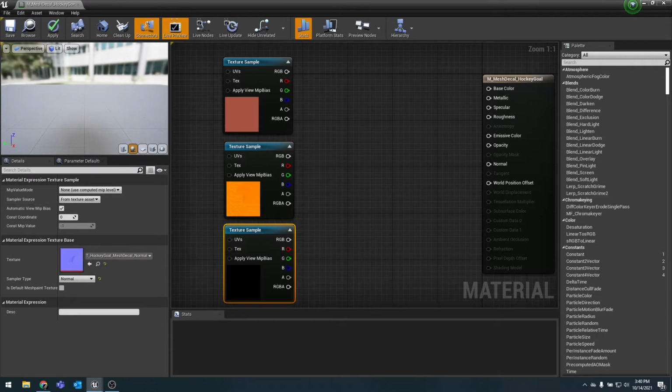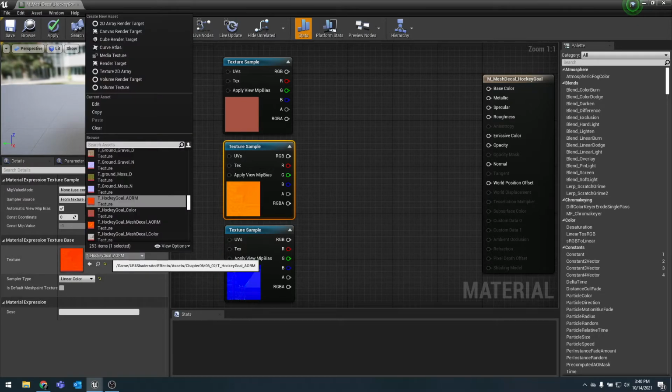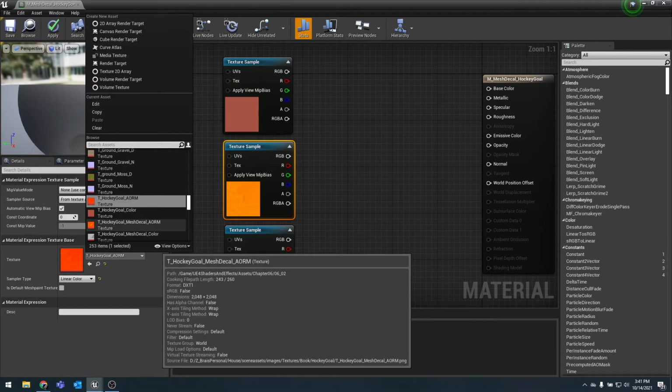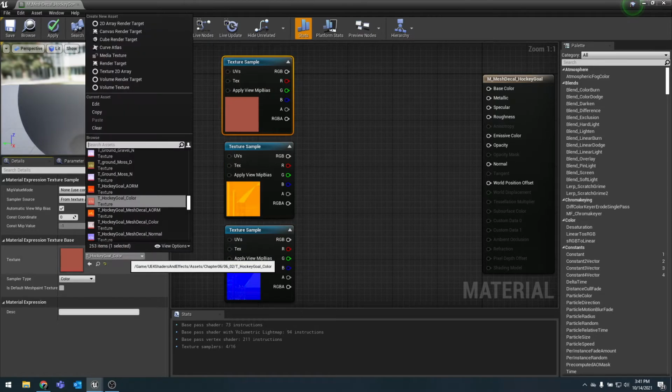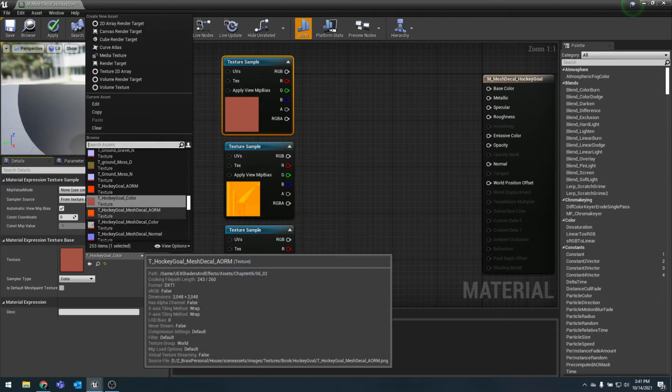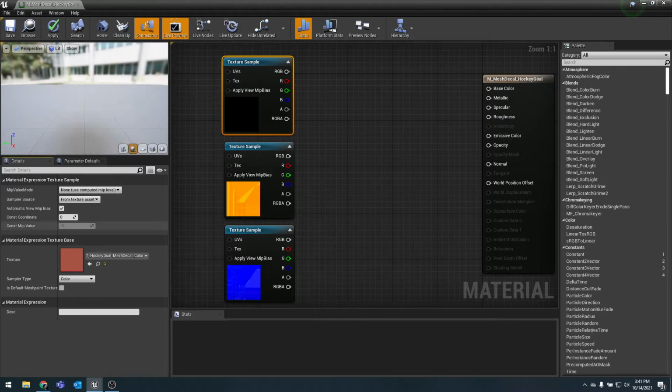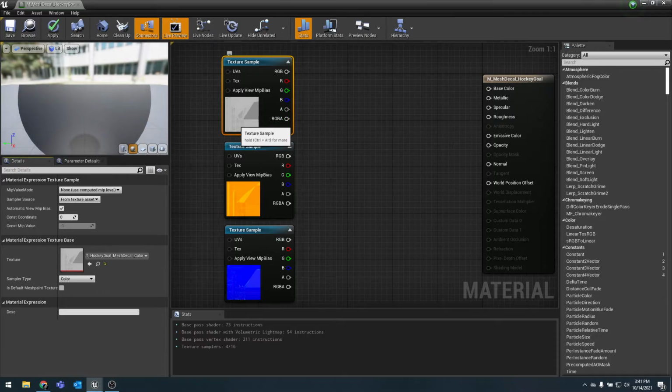I'm sorry, I was grabbing the wrong ones for those. This one needs to be not the hockey goal AORM, it needs to be mesh decal AORM. And this one needs to be mesh decal color. Sorry about that. Because this is going to be the color of the grunge that we're doing. That's why it looked strange to me. Okay. So we got all 3 of these.